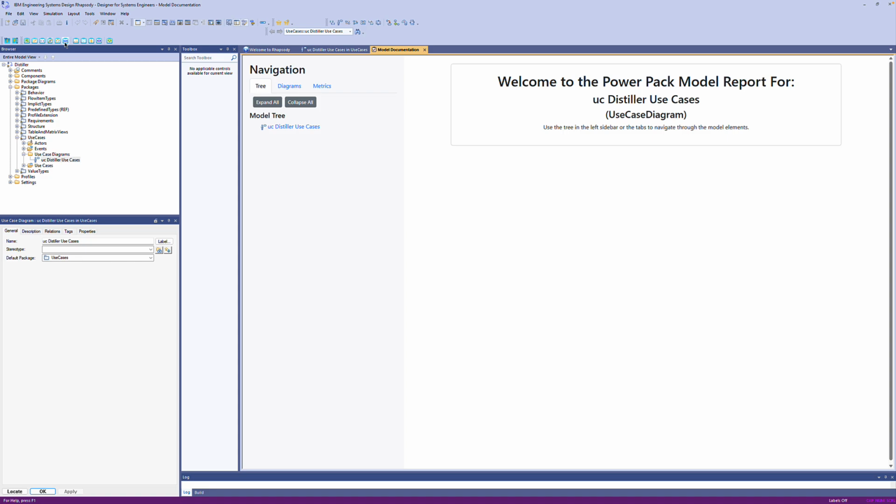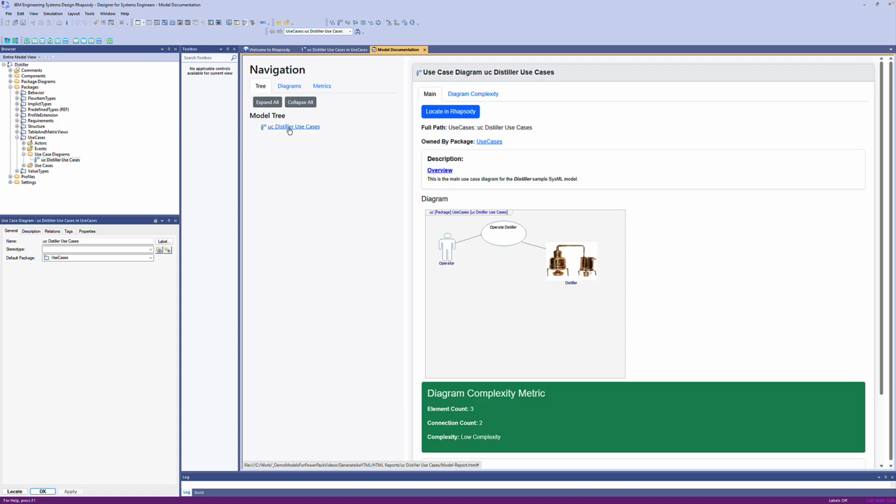That HTML report is generated into a folder, which of course you can configure, and it's automatically opened. And as usual, you can choose to open it inside or outside Rhapsody. Once generated, the report is entirely self-contained and does not need to have Rhapsody available, unless of course you want to navigate back into Rhapsody from the report. Every details page has this Locate in Rhapsody button.